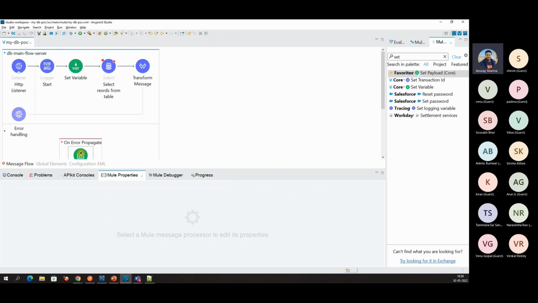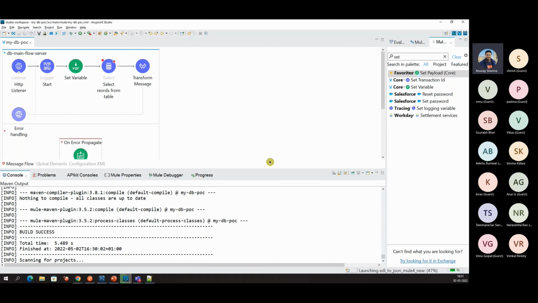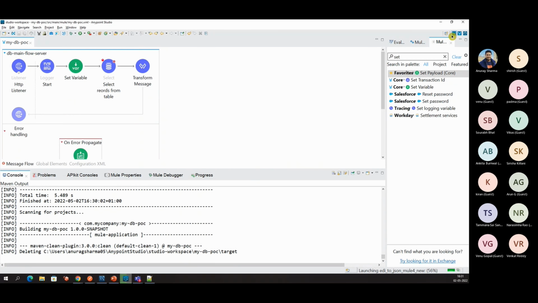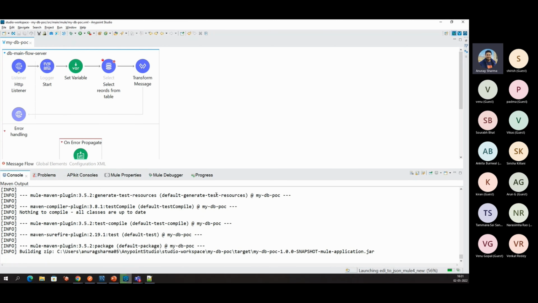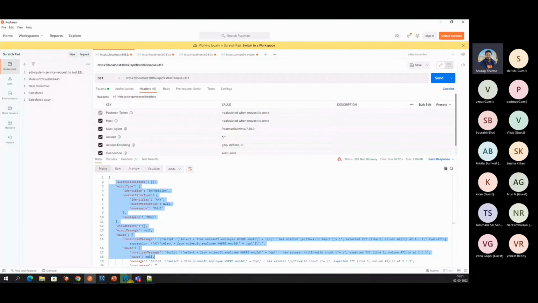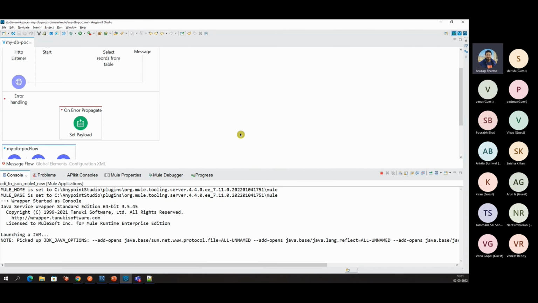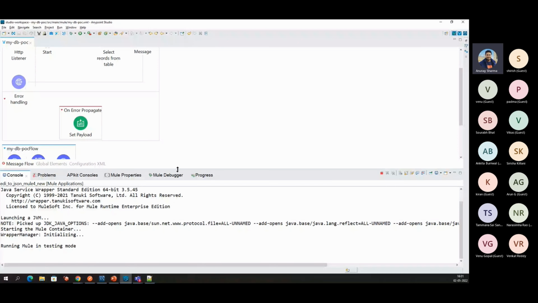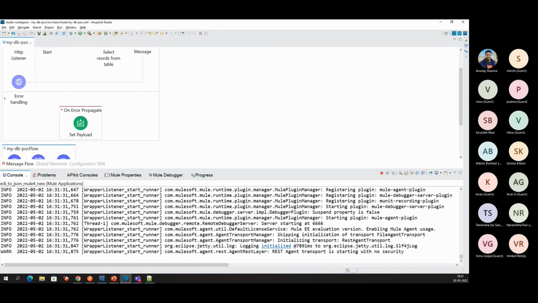It will go to our on error propagate. So let me just debug it again. Proceed, and after deploying, we'll see what will happen. What was the error message earlier? It was the error message from here, but now we are setting our own payload, and that payload we are giving in the HTTP listener. I will show you error description, payload, everything in the mule debugger mode. So first it will deploy, then we'll see.